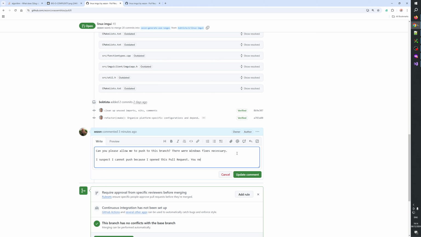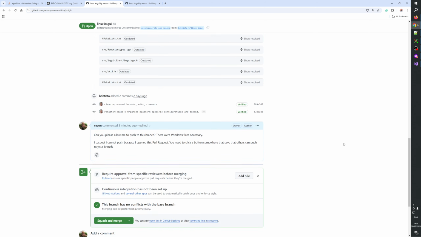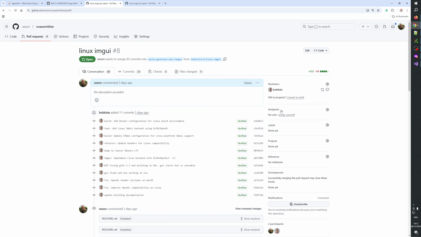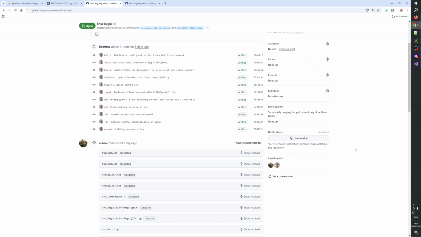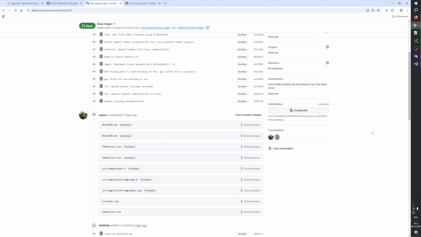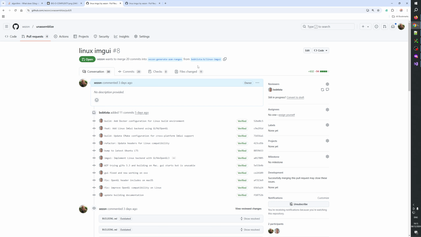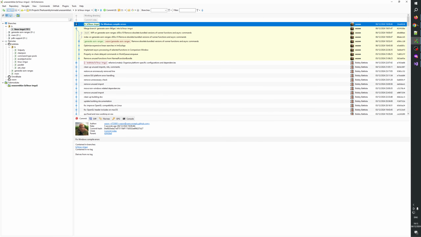You need to click a button somewhere that says that others can push to your branch. It's somewhere here, I think. Like a button where you can then say, yeah, allowed to push or something. I don't know, it's somewhere. I cannot see it because I don't own this branch, I think. Otherwise, he would need to do the fixes. That's also possible.